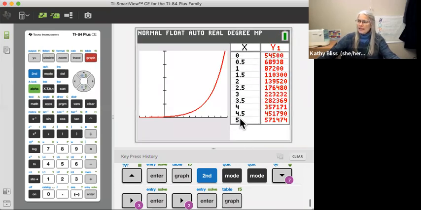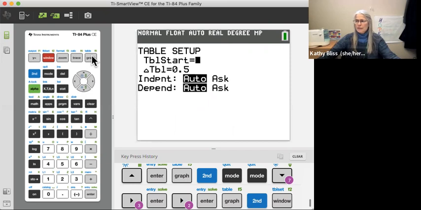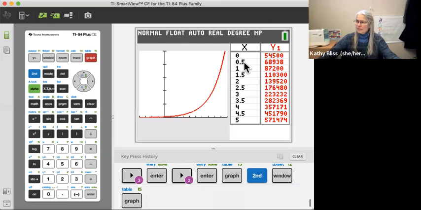And how I get my table adjusted is this. Maybe your table's at a weird start. You can just go to second table set, and I started at 0. Since I wanted to know what half was, I put my delta table at 0.5. If you want to go up by decades, you can just put 1. So this is going to go up by 5 years, and that's how I get the values. When I go to graph, there's my table of values. If I want to know what it is at 5 years, which is half a decade, there's my value.